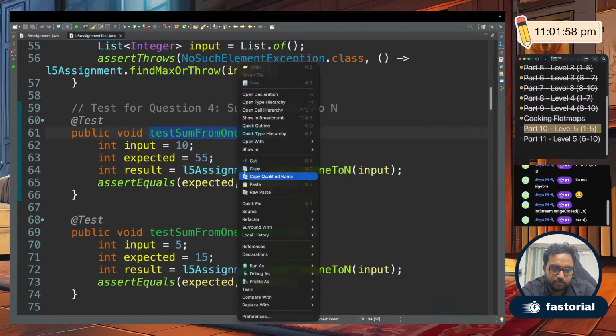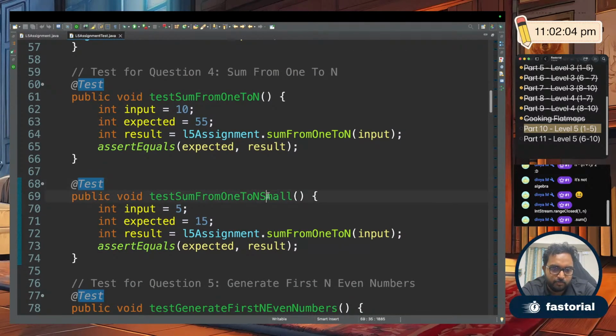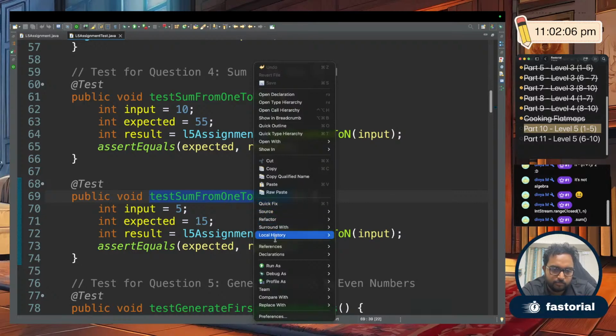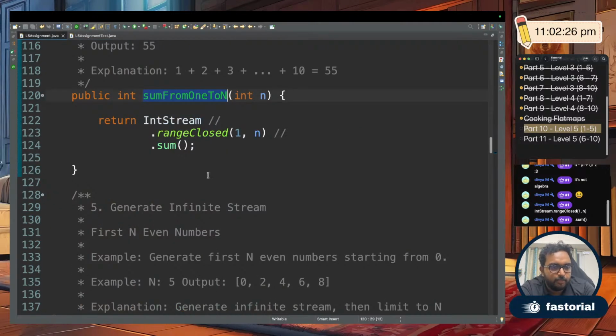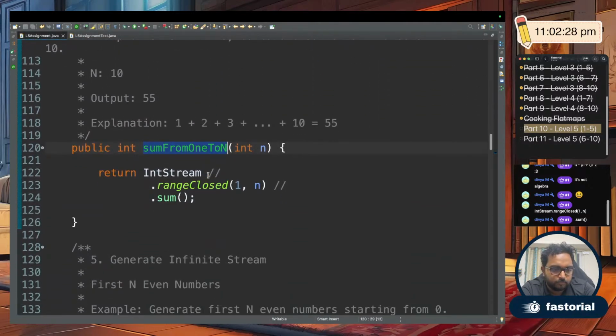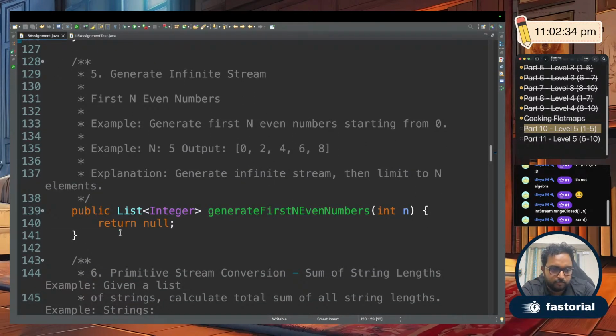If I run this as a JUnit test, it passed. There is one more test, so I'll run this also. JUnit test, pass. So both test cases passed. Fine. What does this one test? From 1 to n small, but this has bigger. Oh, okay, 1 to 5. They tried 1 to 5 and expected 15. Okay, cool. So with that, question number 4 is done, and let's go to question number 5. Generate infinite stream. Okay, so read that question.